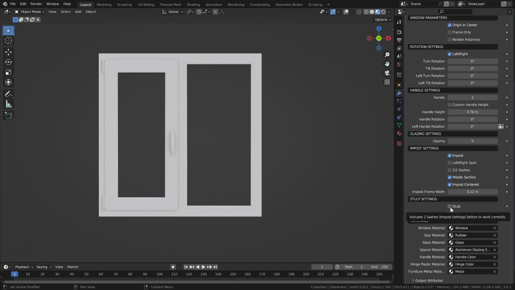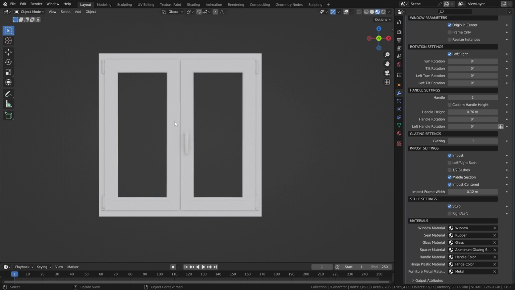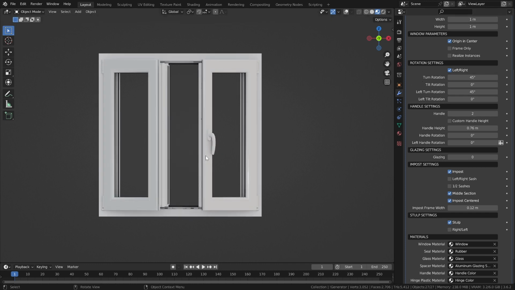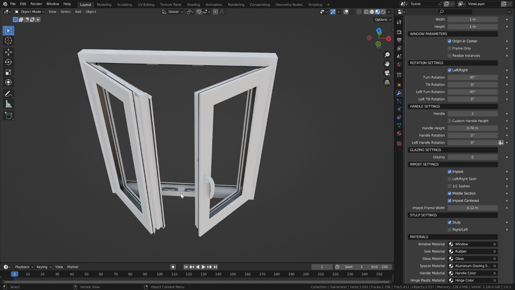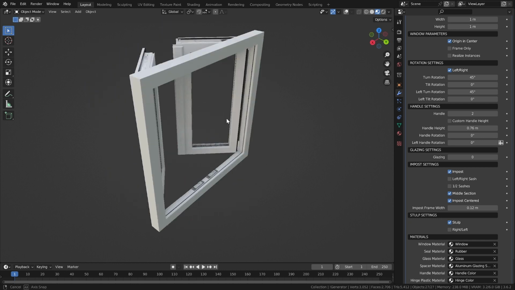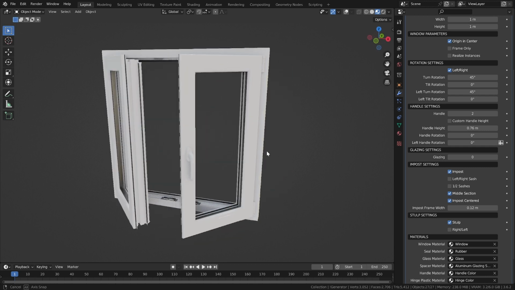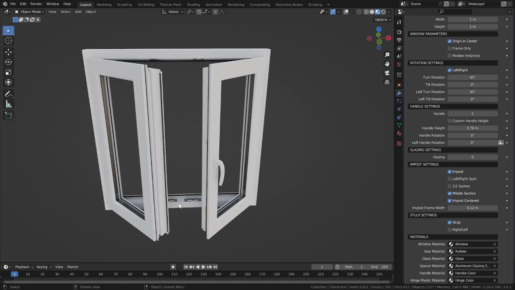Next parameter is Stulp. Stulp is for double windows, but there is one leading sash and one that is not leading. So I will demonstrate the difference between Impost and Stulp. As you can see, there is nothing in between the 2 sashes, so if you need the sashes to be opened wide and you don't need any impost here, you can choose the Stulp option.